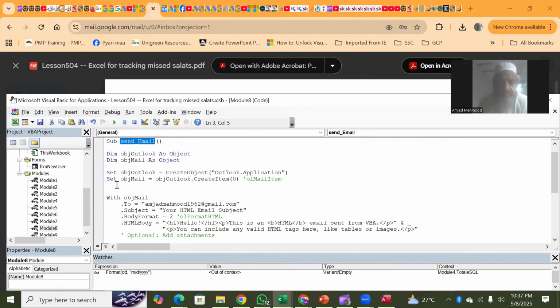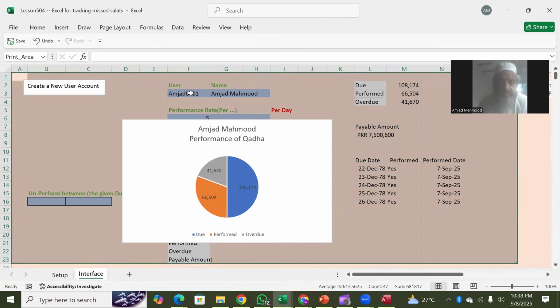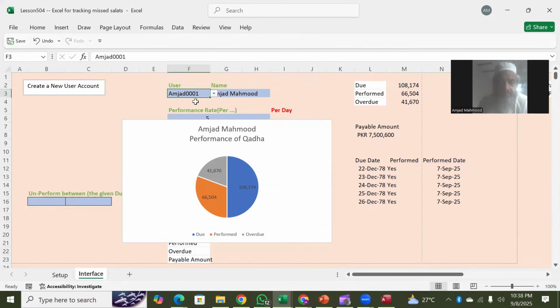So the generated report will go to the right address. This address will be picked, not always the same one. It will keep on changing depending upon what user you have in here, right? So this will look at it, and it will send the email to the right address, right?